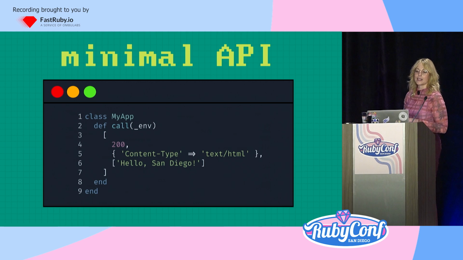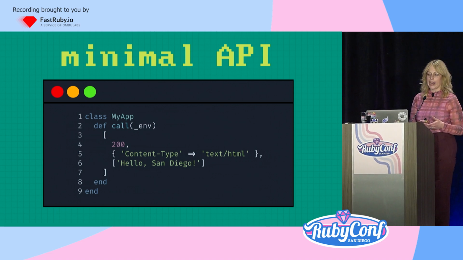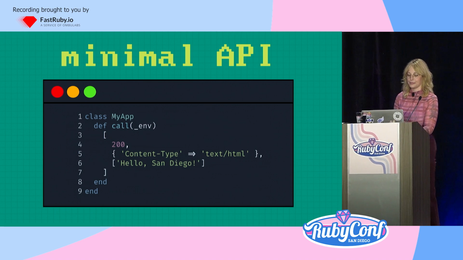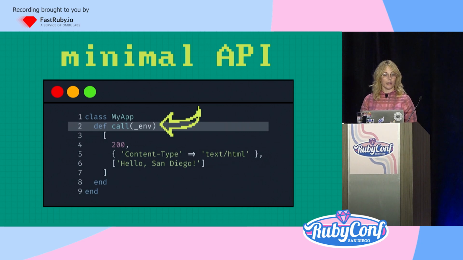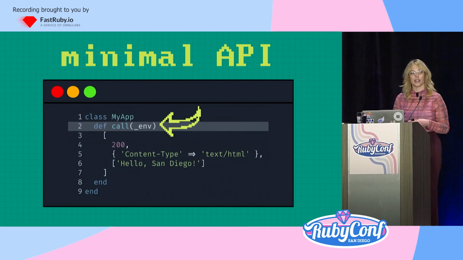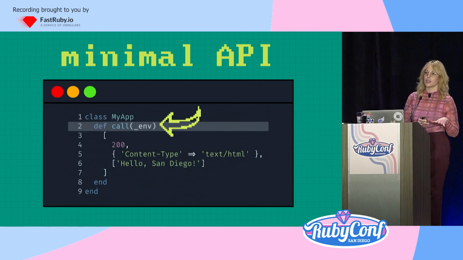The beauty of Rack lies in its simplicity. Here we have a straightforward Rack application. In just a few lines of code, we define a class called MyApp with a call method. The call method expects a few things. First is the environment object. This is an instance of an unfrozen hash with CGI-like headers. The Rack application is free to modify the environment.